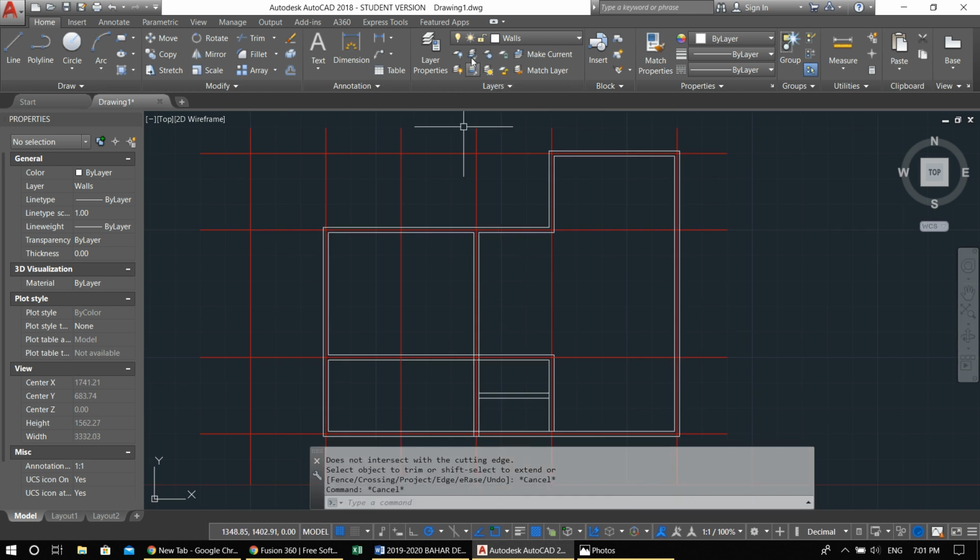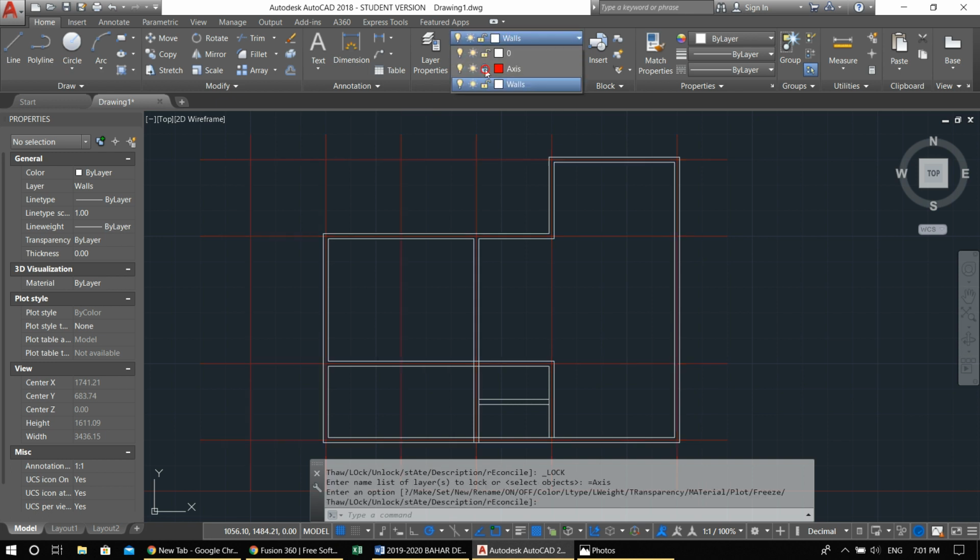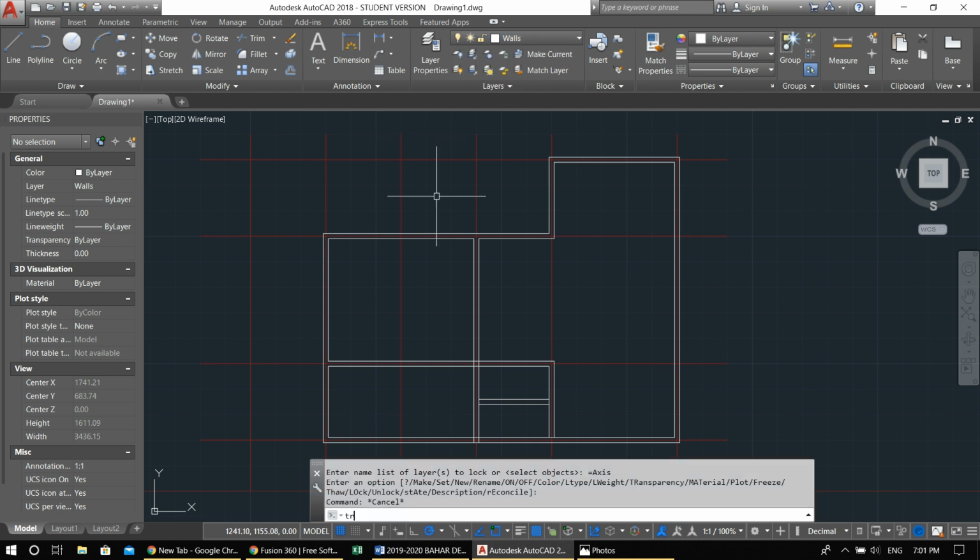While trimming, I usually like to lock my axis layer, not to accidentally trim it, because we want it to stay there. Axes always are there. So I go to axis, you can see the very small golden lock. You click on it, you lock it. Now if I do a trim, I cannot actually touch it, but you can touch other stuff.